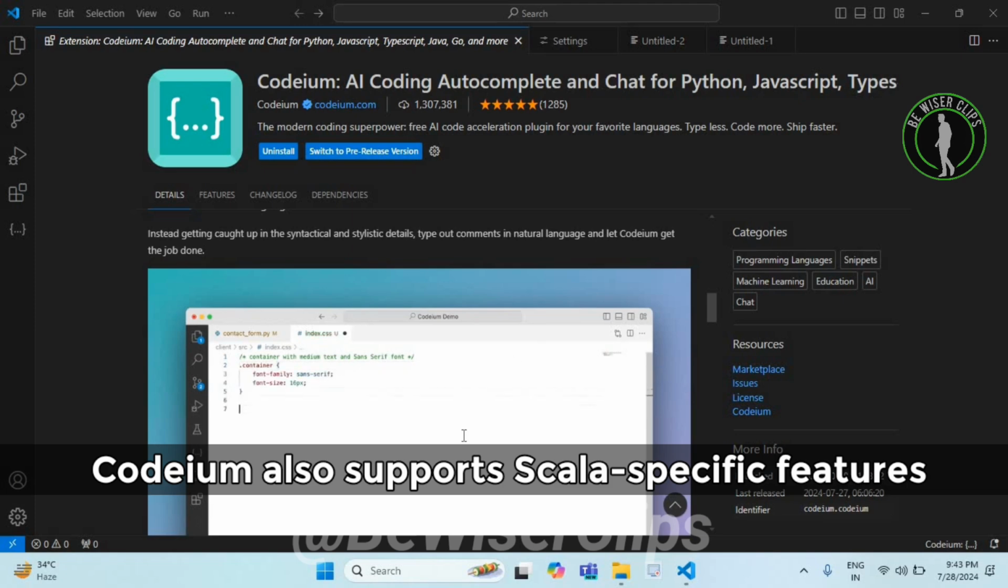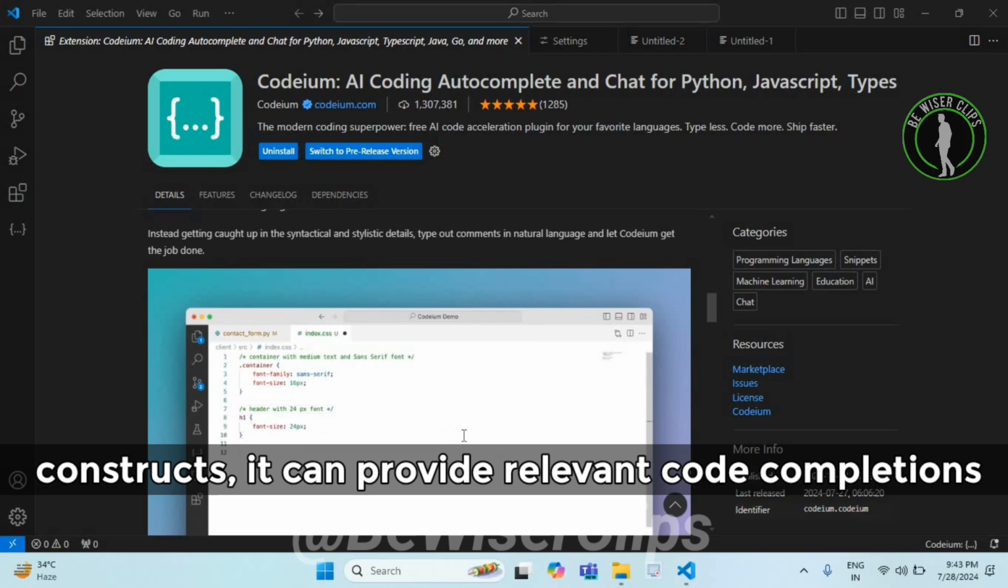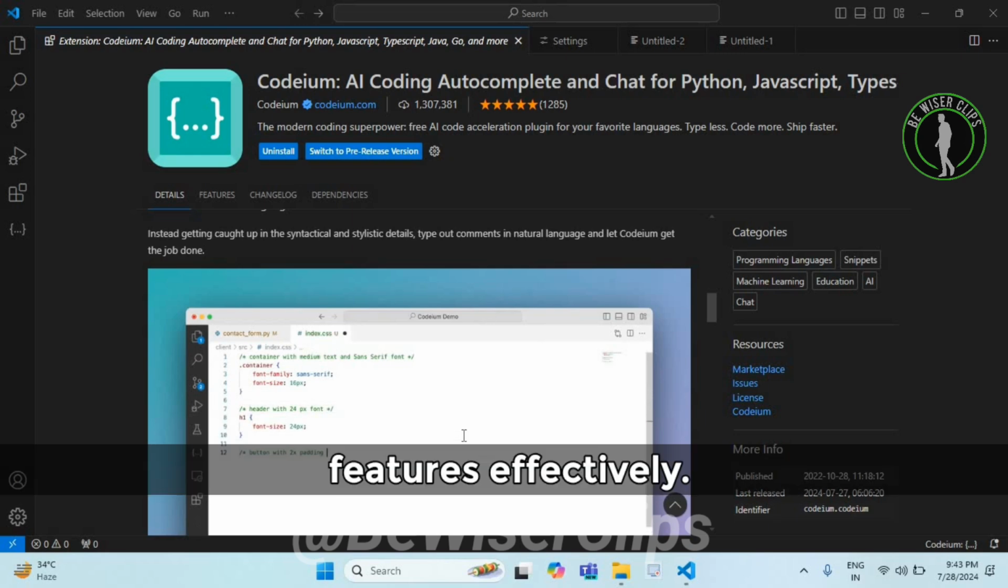Codeium also supports Scala-specific features like pattern matching and functional programming constructs. It can provide relevant code completions and recommendations for handling these features effectively.